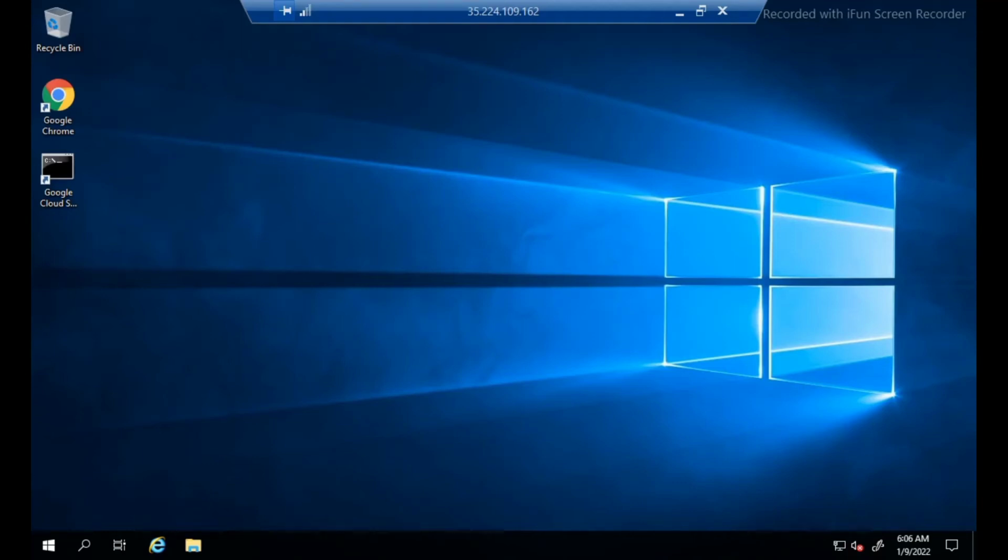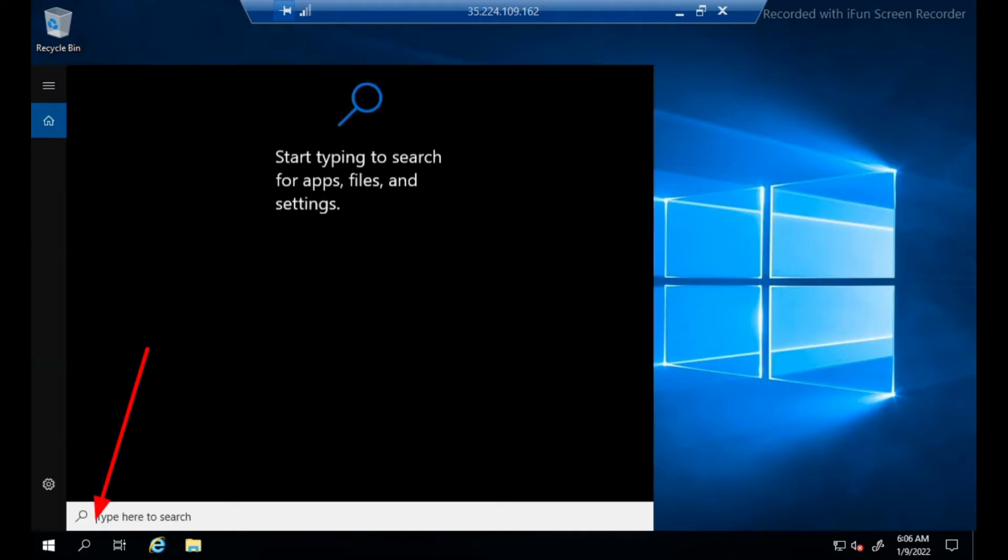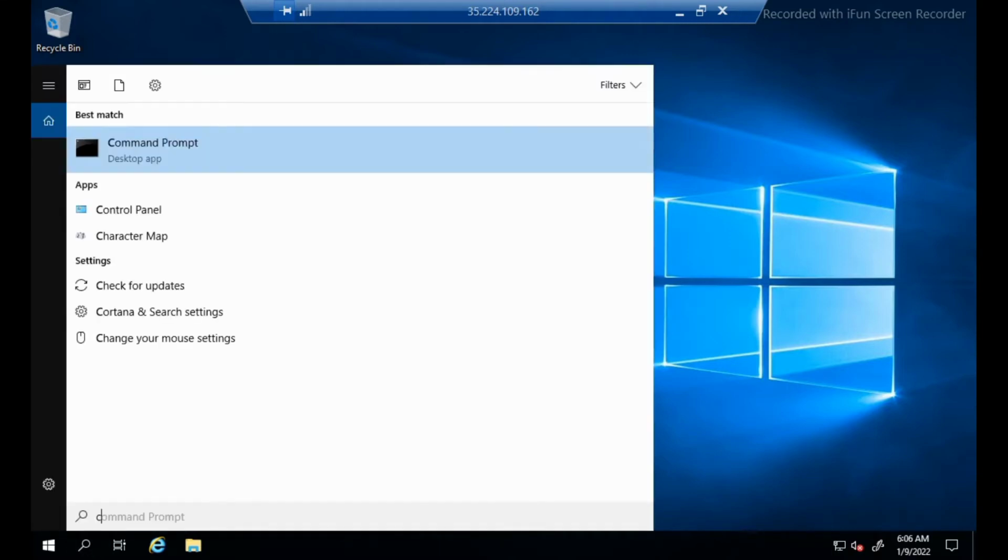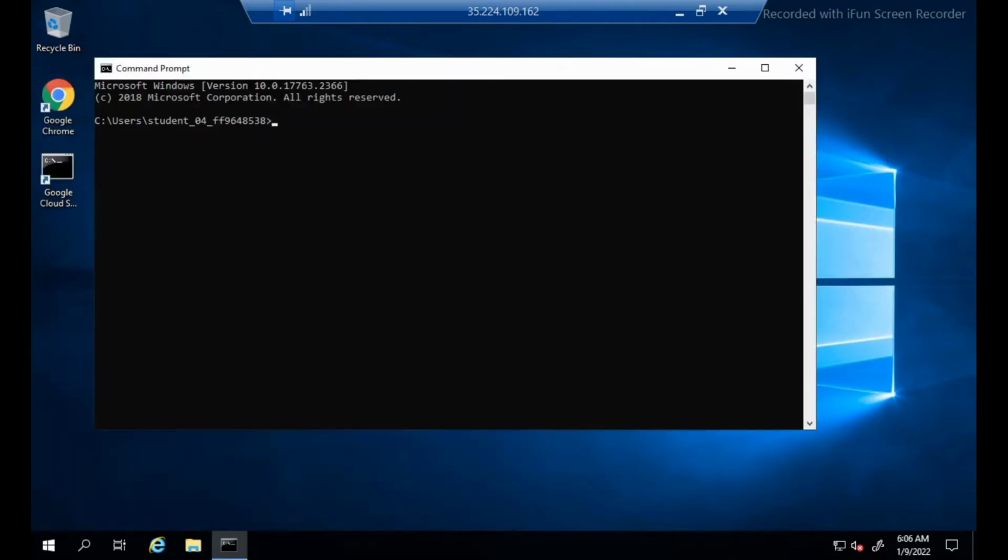Hi friends, if you want to know your PC username, you can do it. For this, you have to go to the search option of your computer. You will see a window like this. And here you have to type the command prompt. Then you will go to this window.